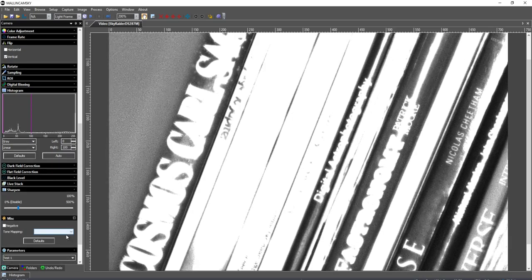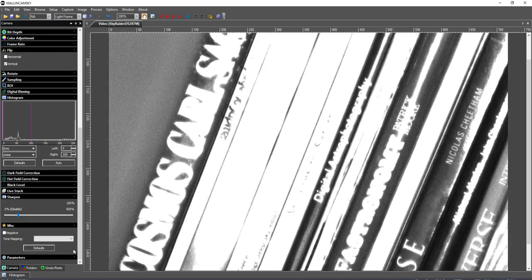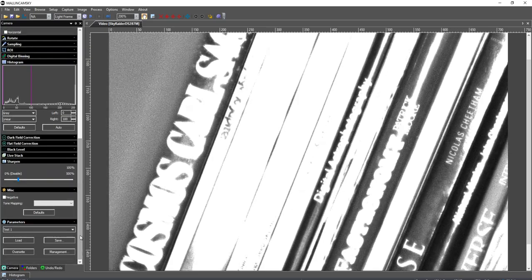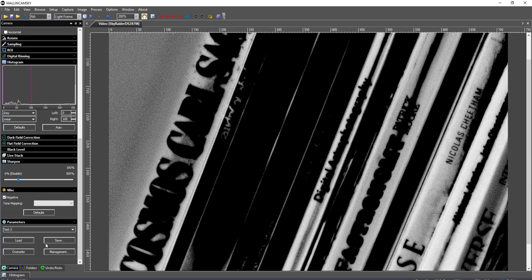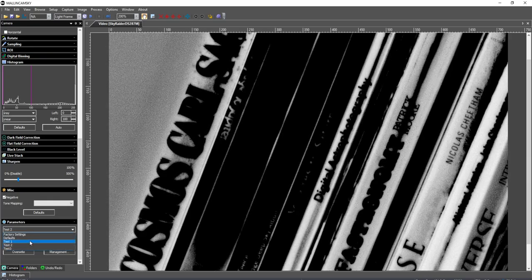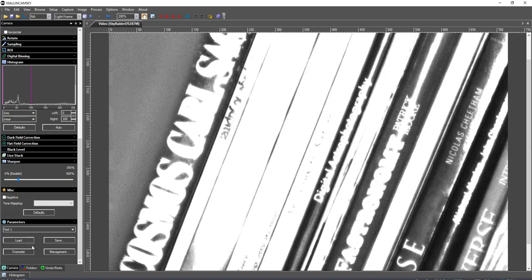One more. Let's go to test 2. Changed everything to negatives. And there's the negative view. The only difference between test 1 and test 2 is one was negative and one was positive. So let me go to test 1, load, back to positive.